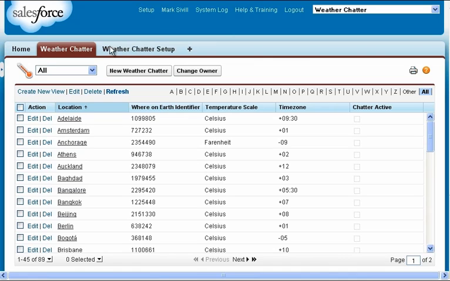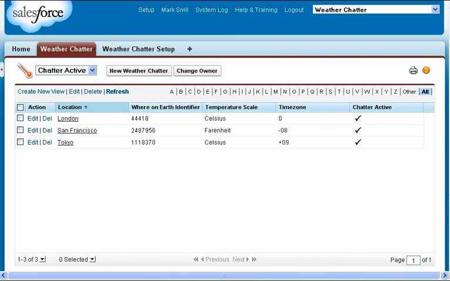If we now look at the list view chatter active, we can see all locations which have weather chatter feeds generated for them. In the list we have London and San Francisco, which we are currently following, as well as Tokyo, which we are not following yet.